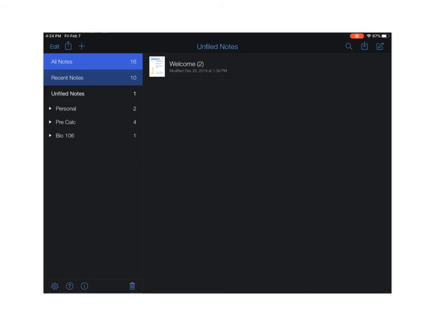Then I hit done. After it's all organized the way you want it, you may need to move notes. So for example, if I want this note to be in a different area, I can simply drag it over to the subject area that it is in and drop it.